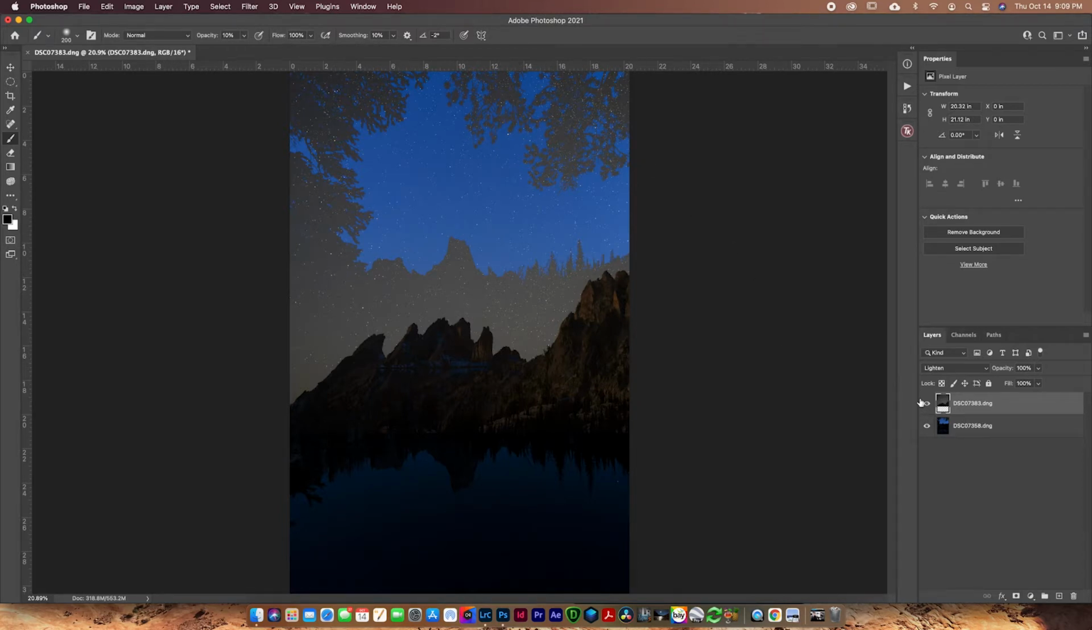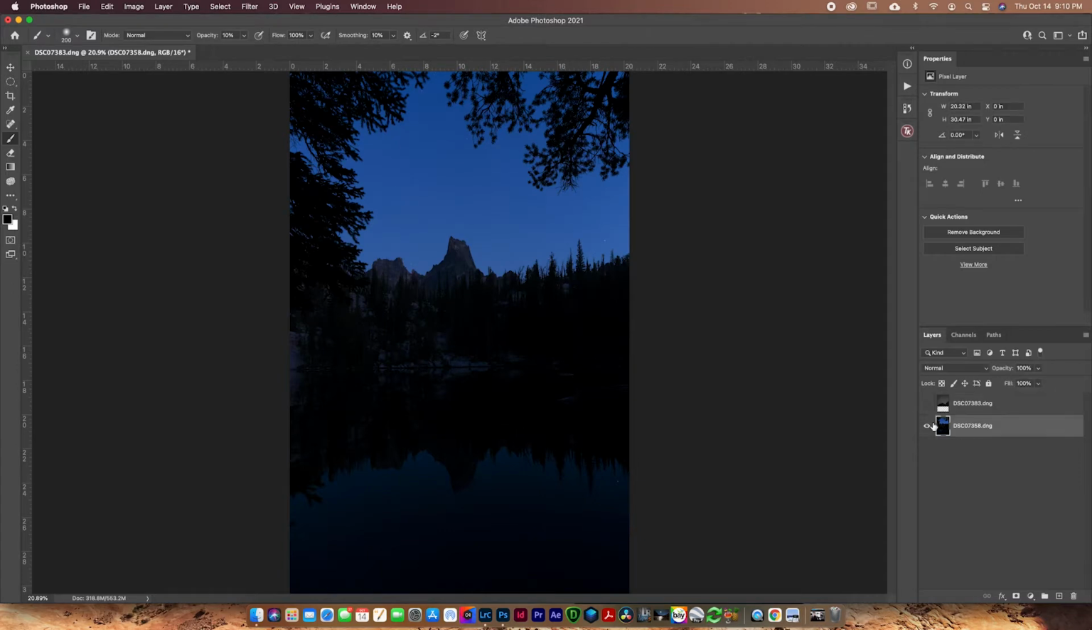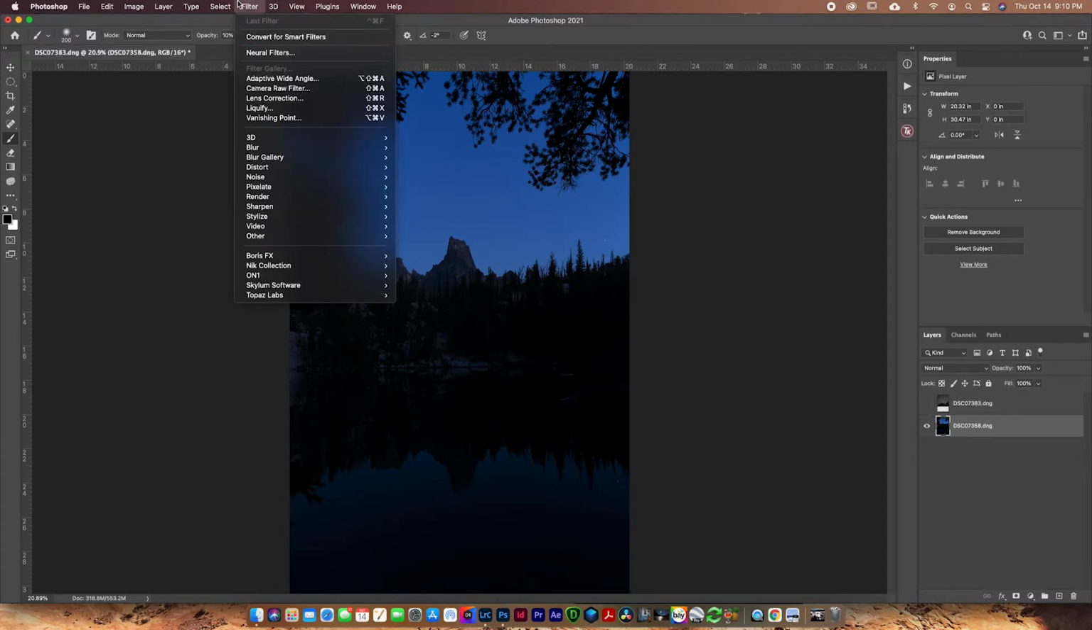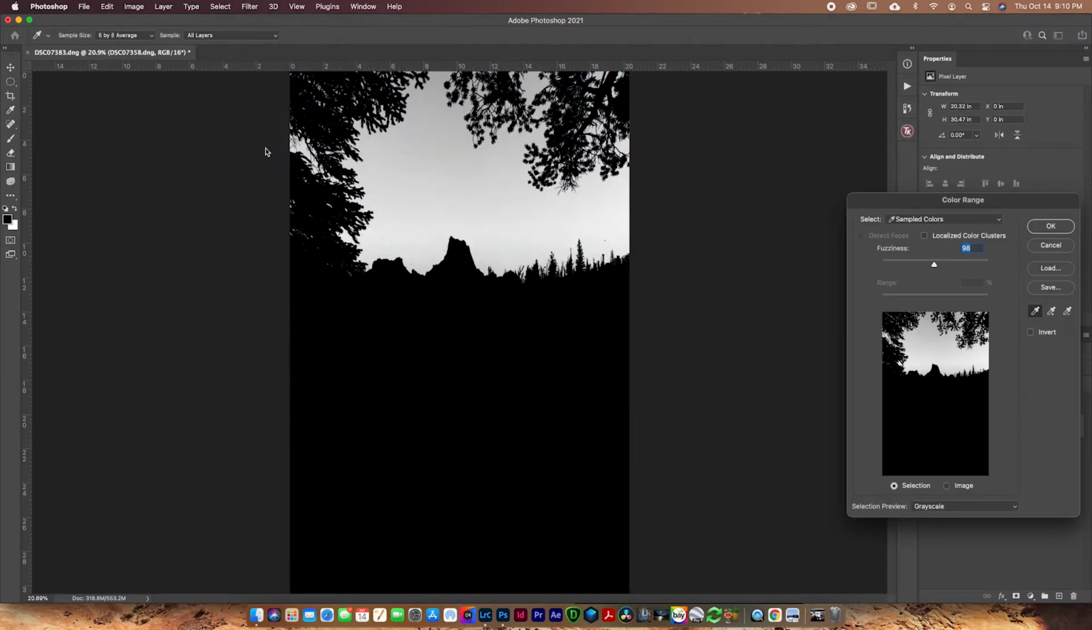So how we can get rid of that is go ahead and hide this layer, select the bottom layer. You're going to go down to select color range, and you are going to select a sampled color. You're just going to click in here to grab this blue, and then you want to adjust the fuzziness so that the foreground is black and the sky is totally white. So right about, let's say in here, looks good to me.